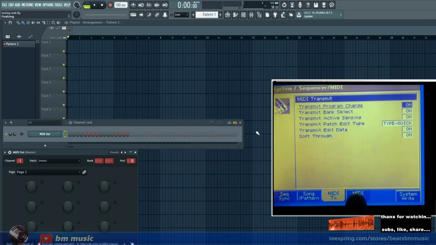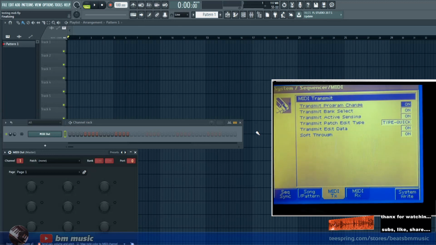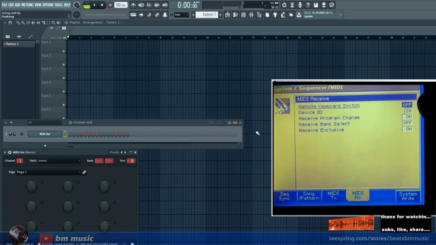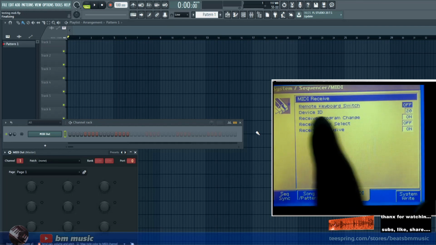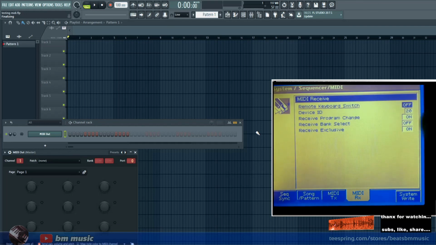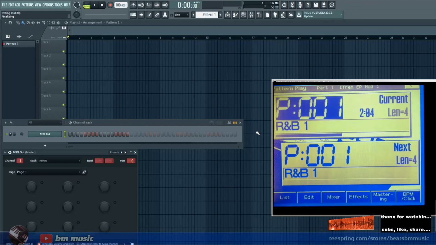And now let's move on to MIDI RX, MIDI receive, press F4. Okay. The first one, MIDI remote, we got it on off. The MIDI device, I got it on 20. You can put any number you want, or you can leave the default. This one is on, receive program change on, receive bank select off, and receive exclusive on. After you change everything, system right, and you're ready to go.